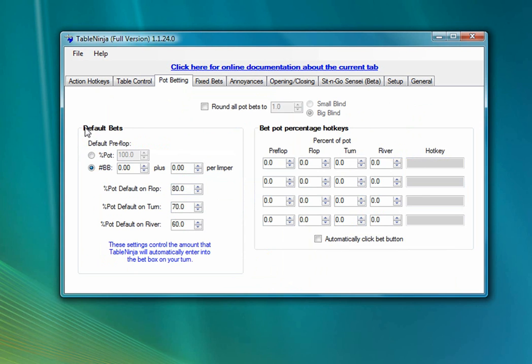The next thing I'm going to go over is the pot betting tab. The pot betting tab contains the default bets here, and these are bets that will be entered into the bet box the second it becomes my turn, depending on what street it is. So anytime it becomes my turn, TableNinja will automatically put in a bet amount I've specified here. This can be really useful for automatically sizing a lot of your bets, so that rather than having to type in a number, you just need to change the amount slightly.